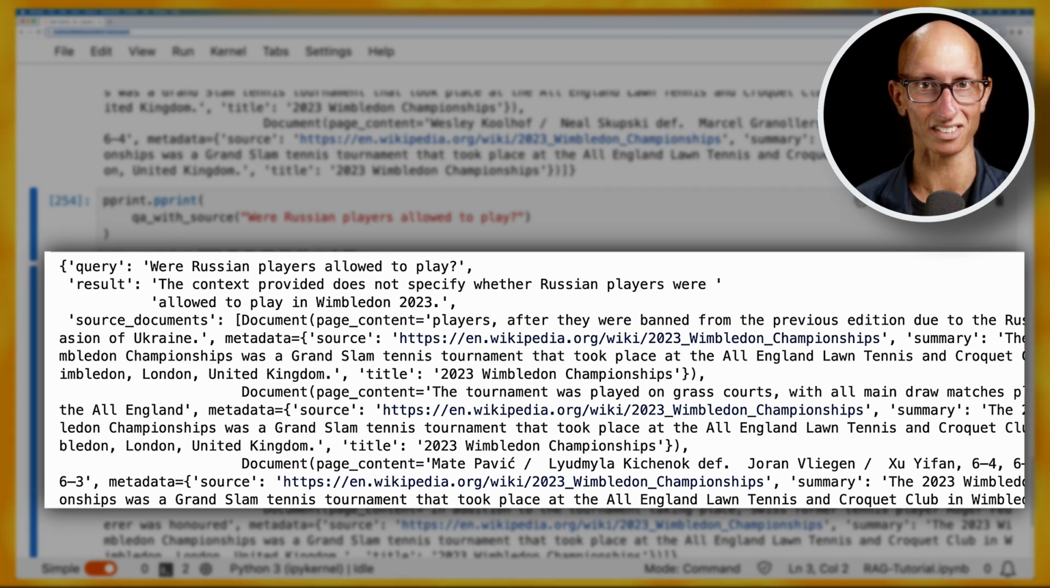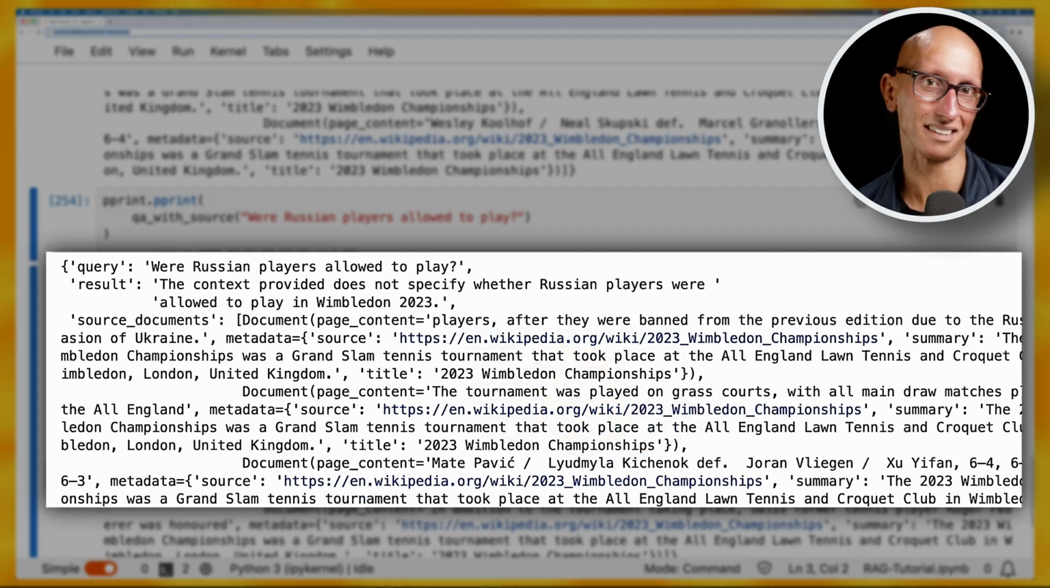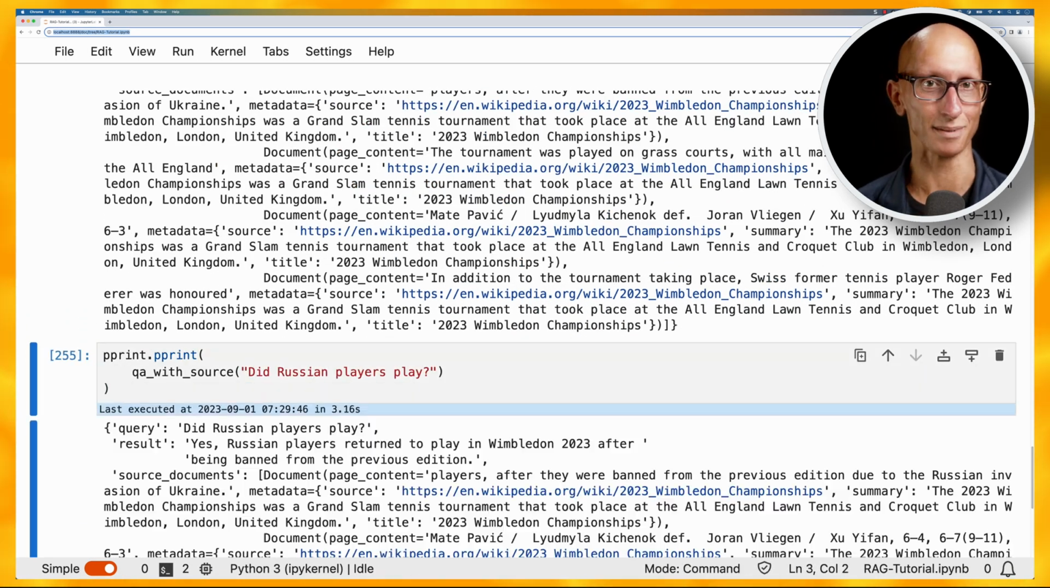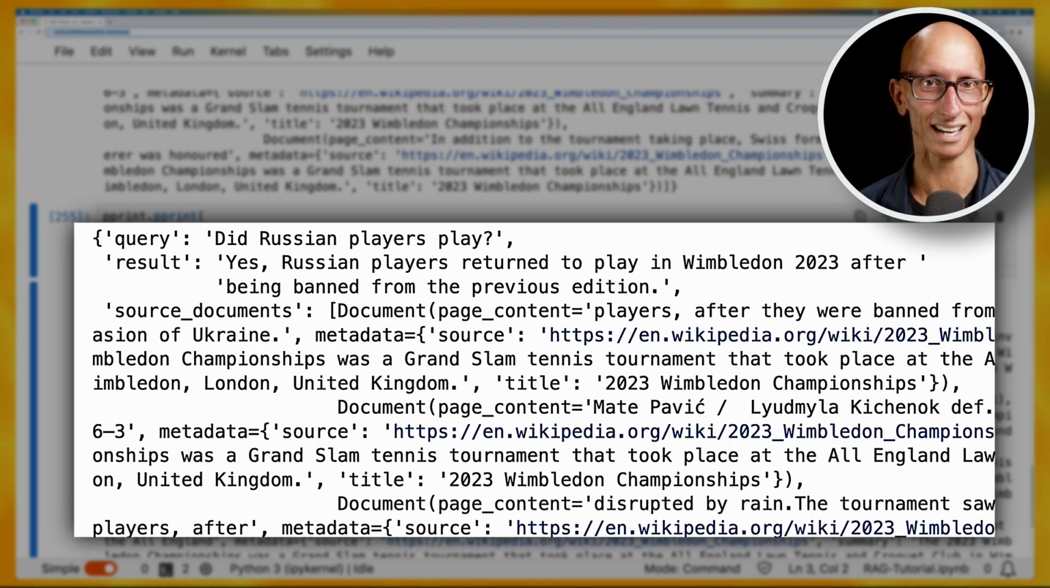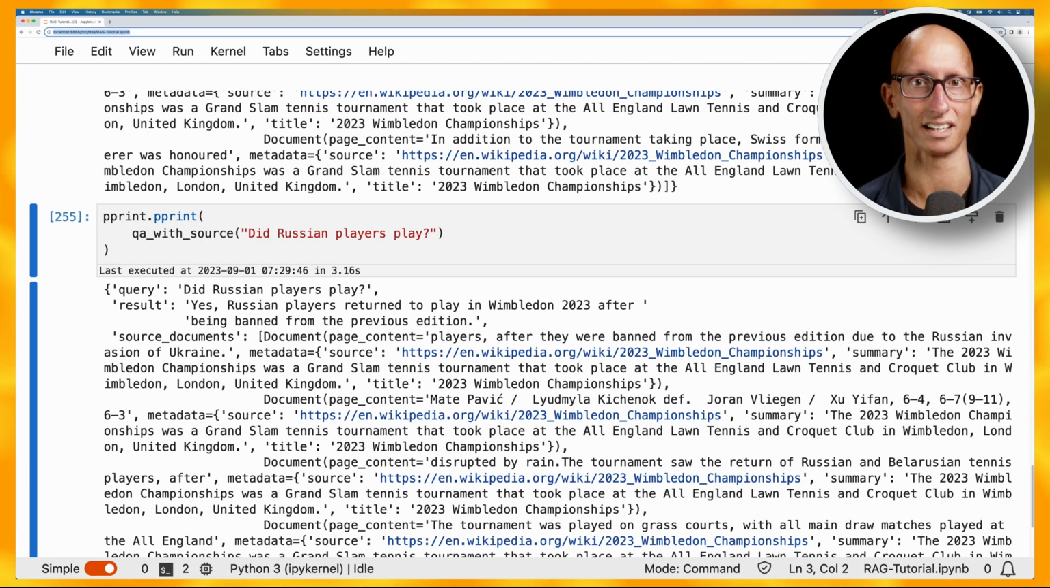But weirdly, if you look just underneath that, it does have the chunk that says that they are allowed to play. So I thought, okay, let's try asking it in a different way. So did Russian players play? And this time it says, yes, we saw the return of Russian and Belarusian tennis players. I'm not entirely sure why that is. That's kind of a bit quirky. But if anybody knows, let me know in the comments. Why would we get a different answer asking the question in a slightly different way?